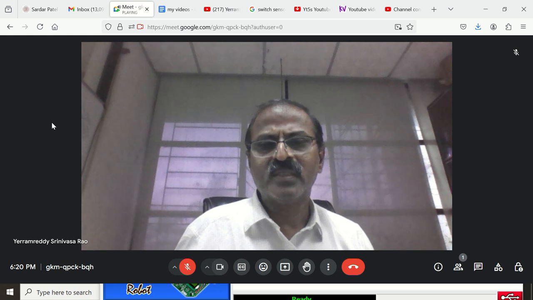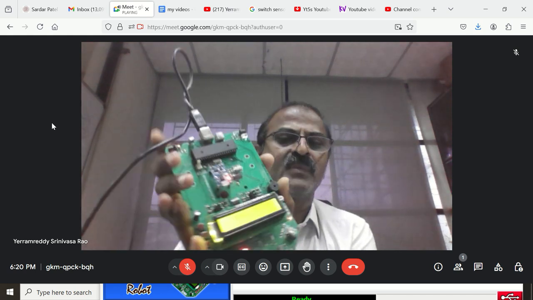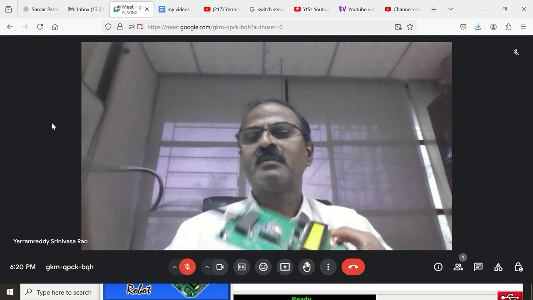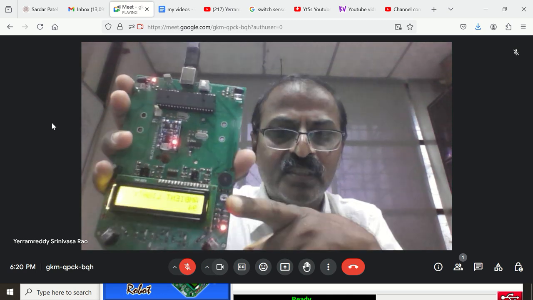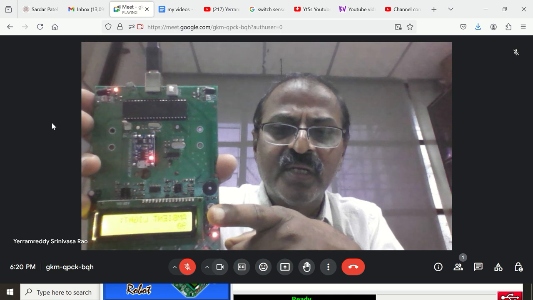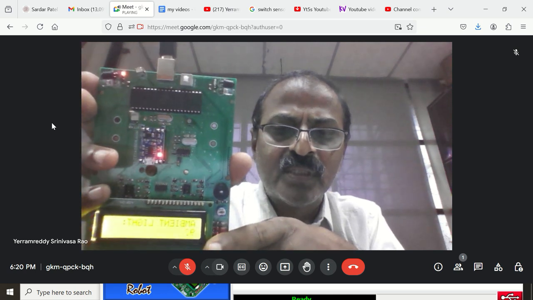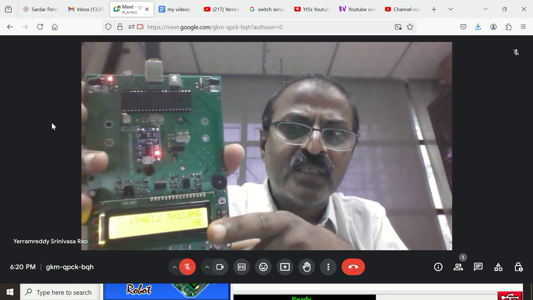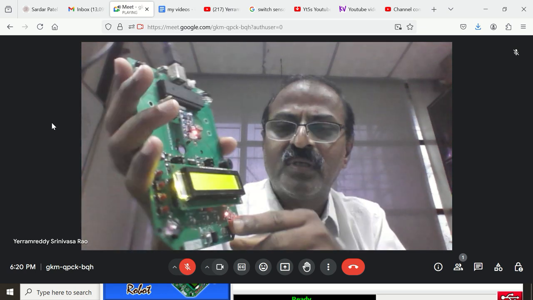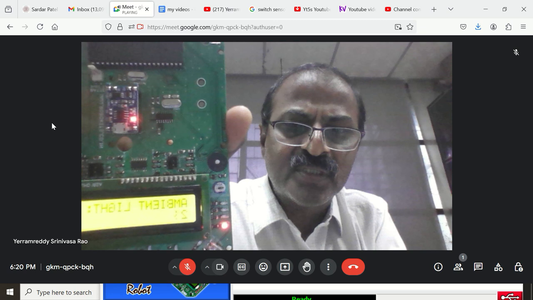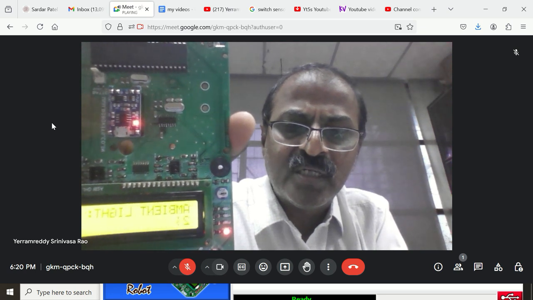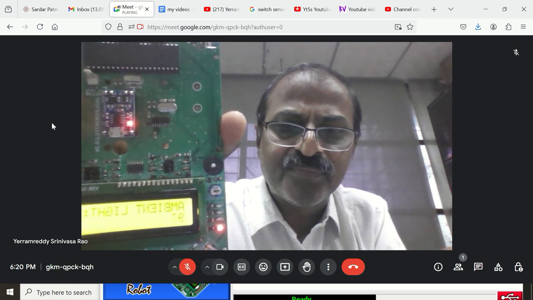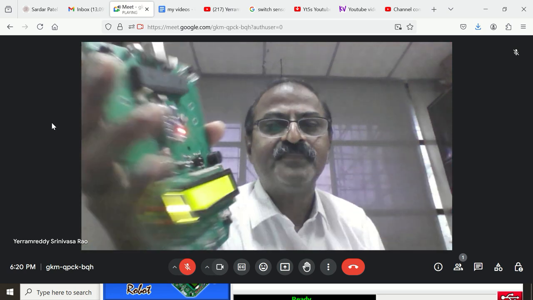If you look at the results, the first line displays the ambient light, and the second line, in the corner, displays a single digit. If I try to cover this, the value is decreasing. If I uncover this, the value is increasing. Now you can see.